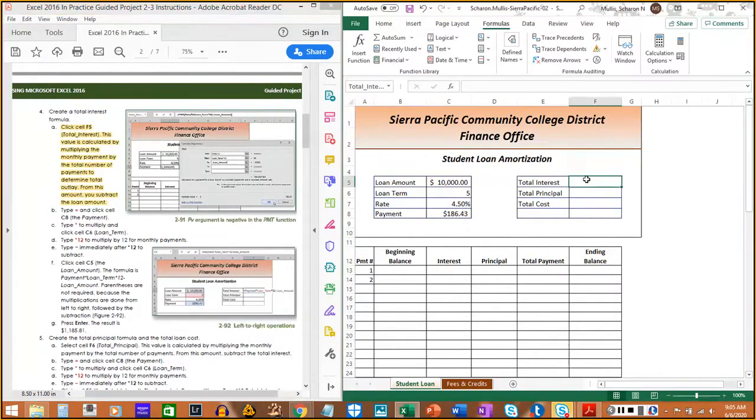So I'm in F5, which is the total interest field, and it says equal. Equal in Excel means I'm about to create a formula. So anytime you want to create a formula, you have to start it with the equal sign. So it says equal, and you see it says payment. So now I need to click on cell C8, which is the payment. That takes care of 4B.